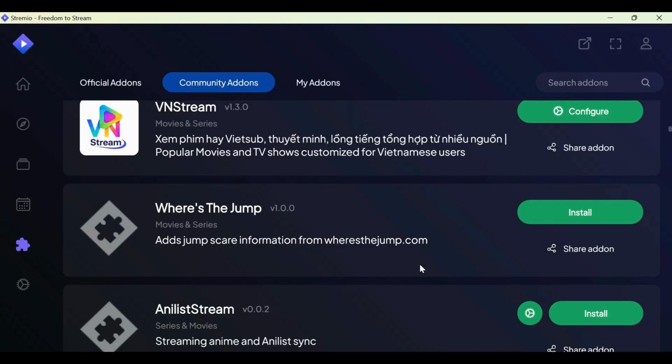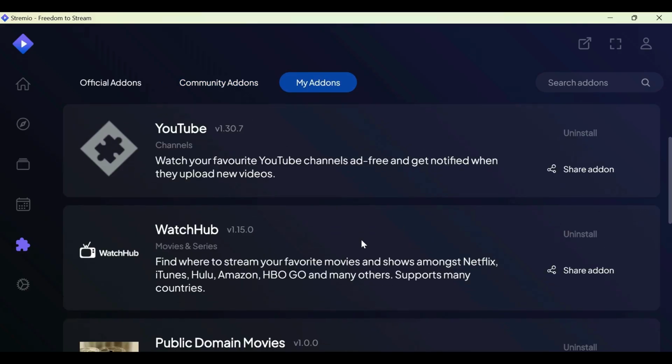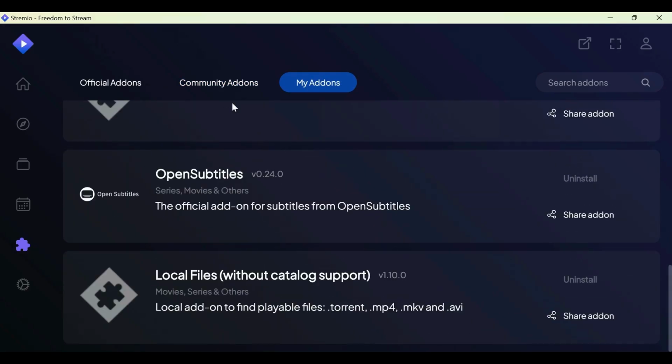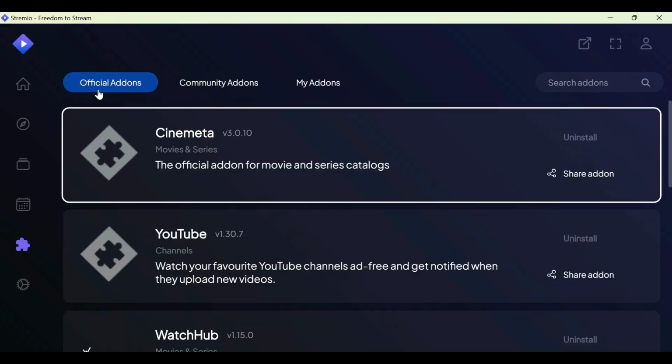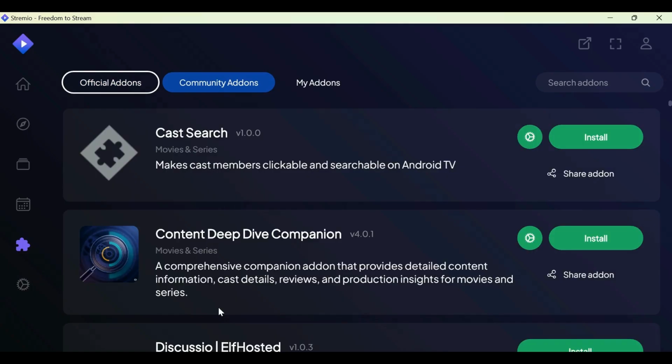You can also customize how add-ons appear by sorting them alphabetically or by popularity. This helps if you have many installed and want to keep things organized. If you want to remove an add-on, just open it again and click Uninstall. It will disappear immediately without affecting the rest of your setup.